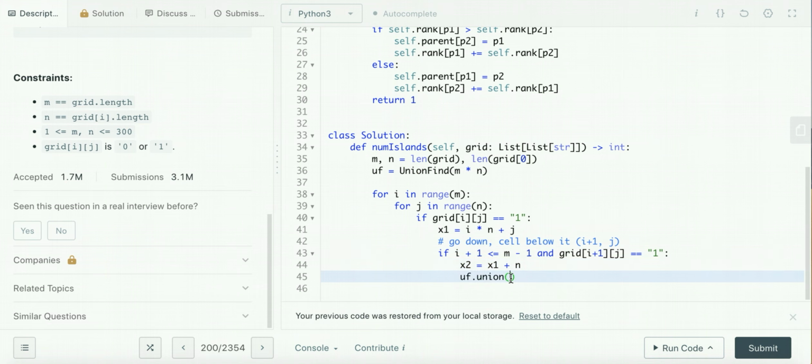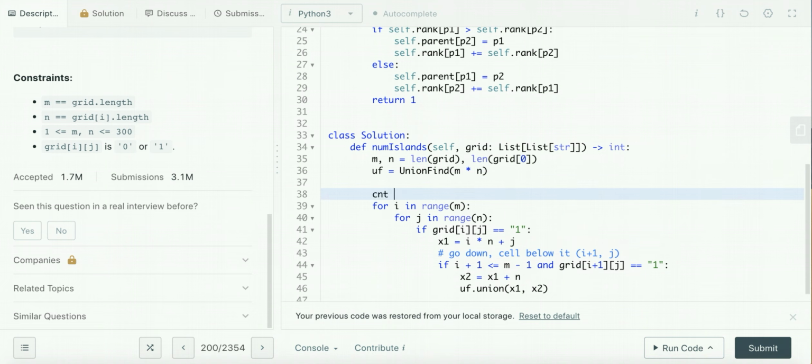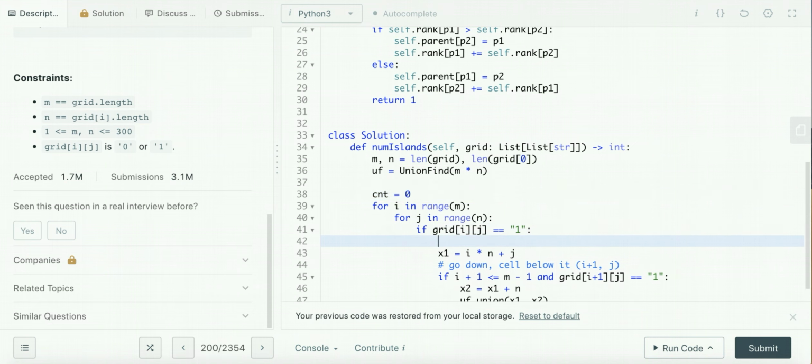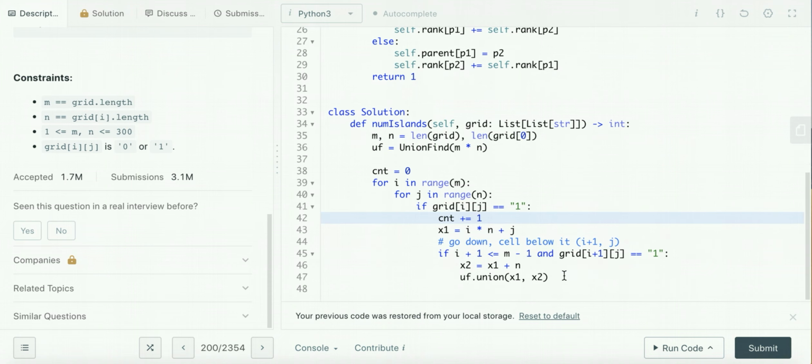And then we perform union find to x1 and x2. Okay, so far we haven't really kept track of the number of islands. So let's first initialize it to 0. And then every time we encounter an island piece, let's say grid[i][j] equals 1, we increase the number of islands by 1. And then every time we perform the union operation, let's say we just minus this one.